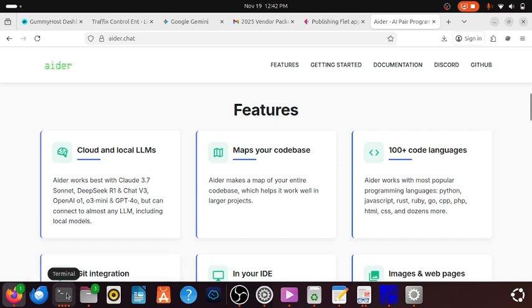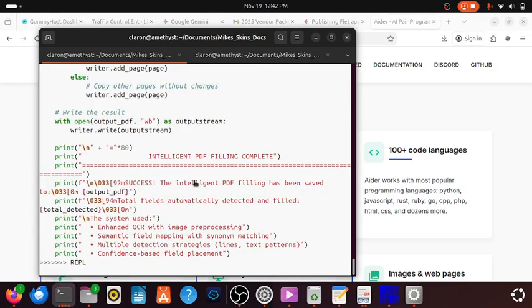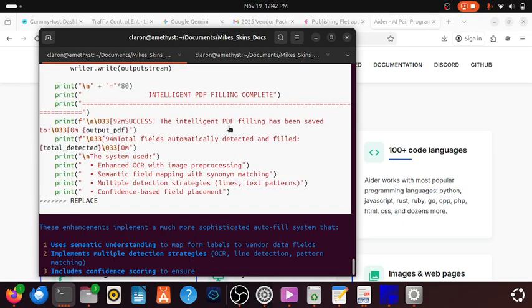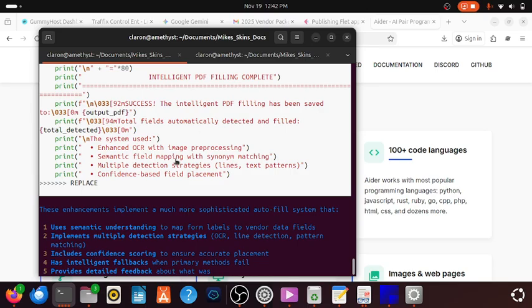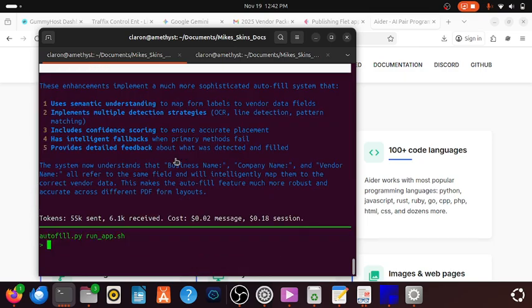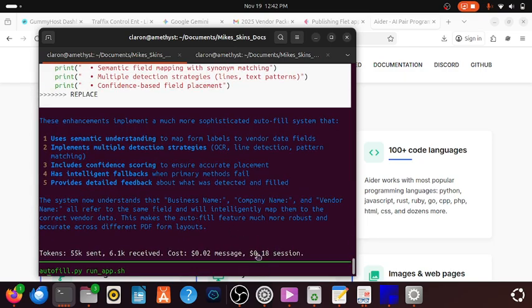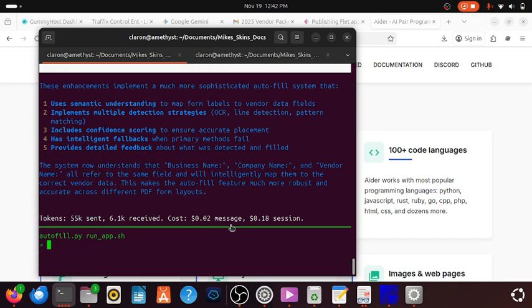But with Deepseek, bro, look at the price. Look at the price. These enhancements implement a much more sophisticated autofill system. 18 cents. 2 cents for that whole message I just put in. Uses semantic understanding to map the labels to vendor data fields. Implements multiple detection strategies. Includes confidence scoring. Has intelligent fallbacks. Provides detailed feedback. The system now understands that business name, company name, and vendor name all refer to the. Come on, bro.